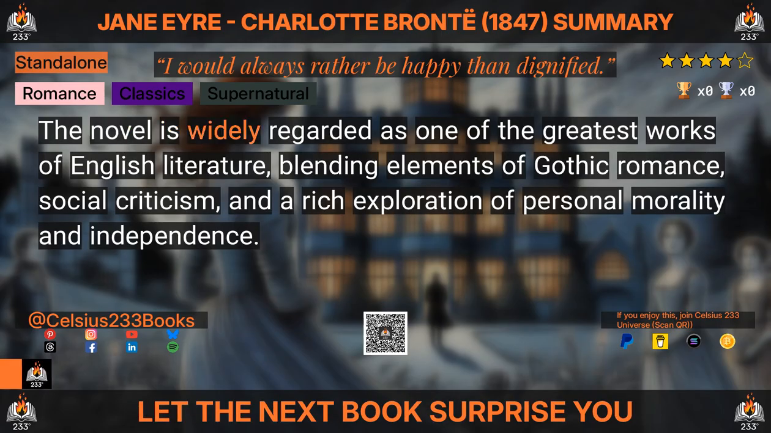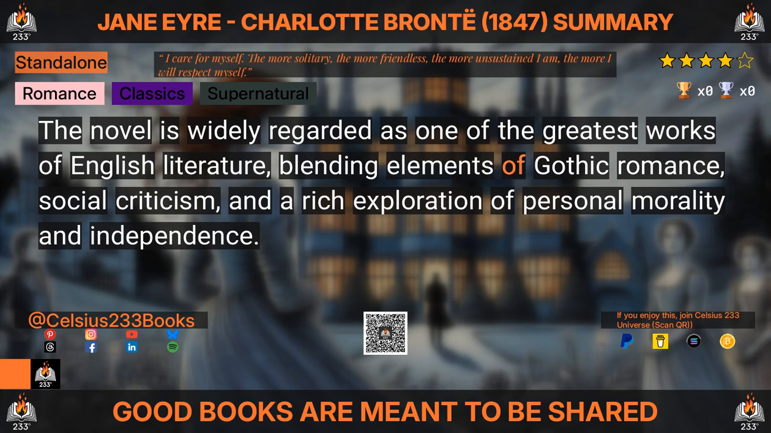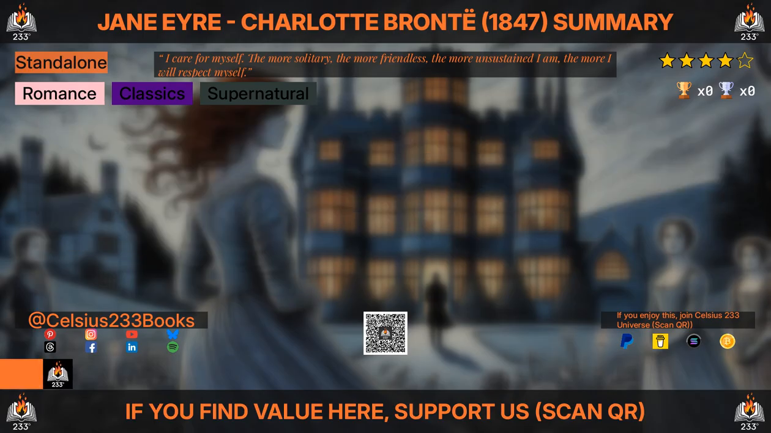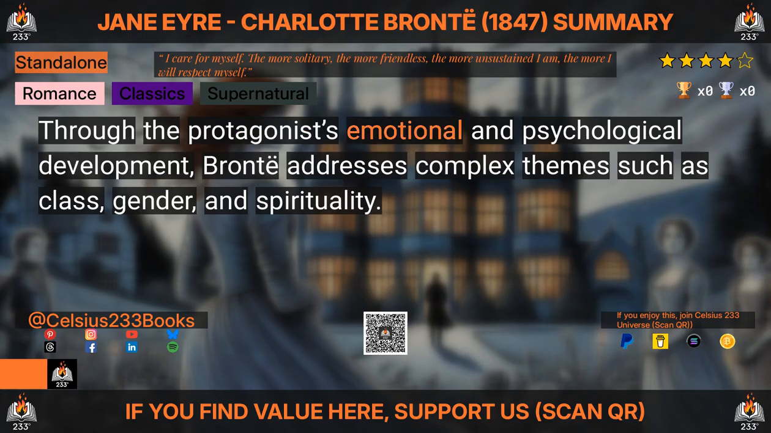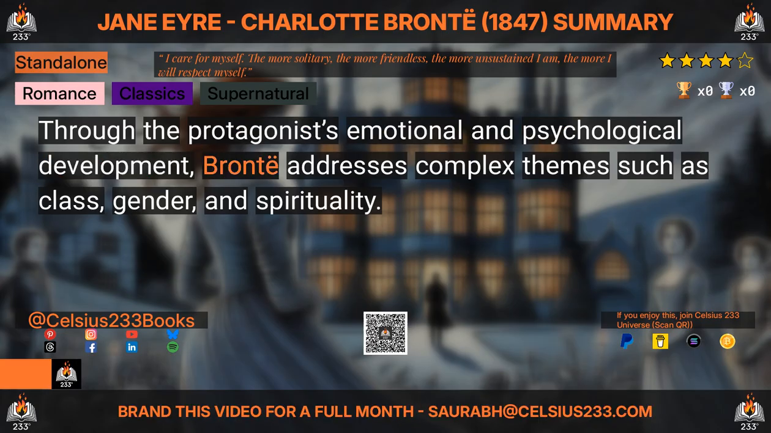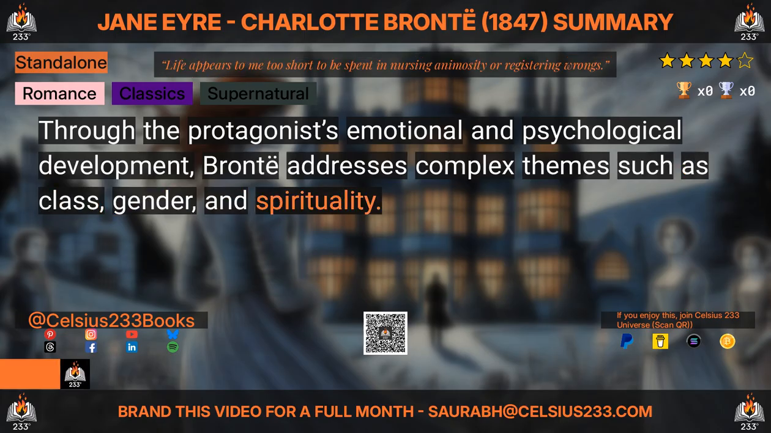The novel is widely regarded as one of the greatest works of English literature, blending elements of Gothic romance, social criticism, and a rich exploration of personal morality and independence. Through the protagonist's emotional and psychological development, Brontë addresses complex themes such as class, gender, and spirituality.